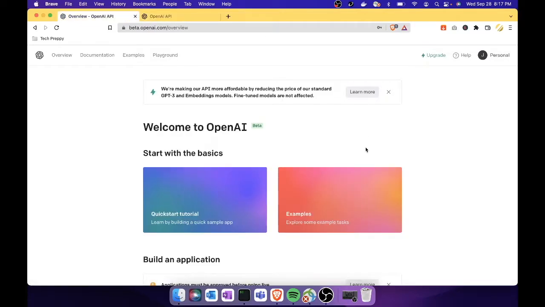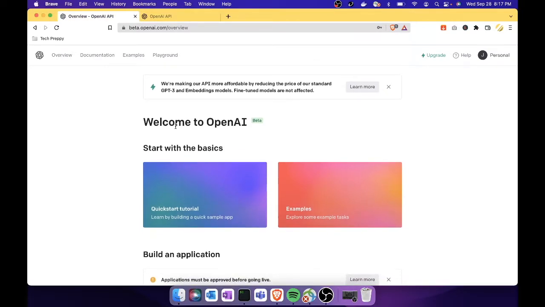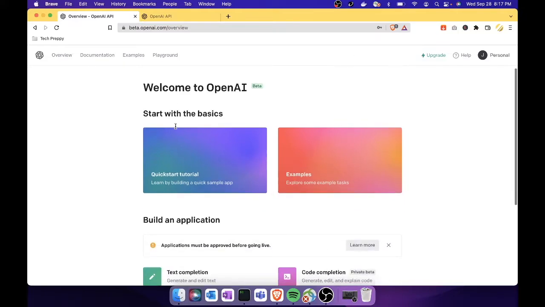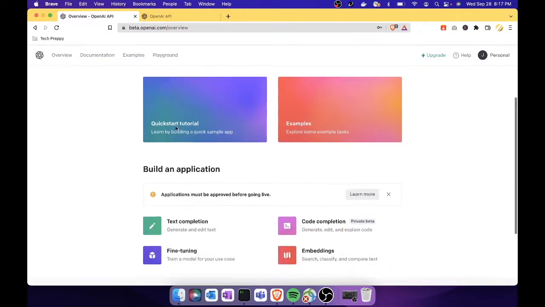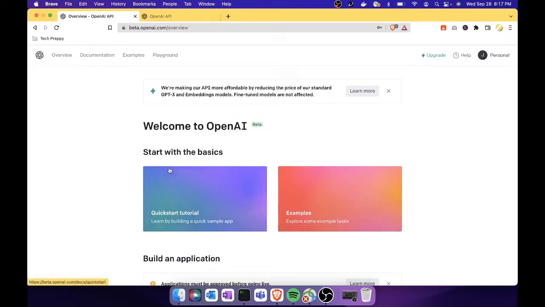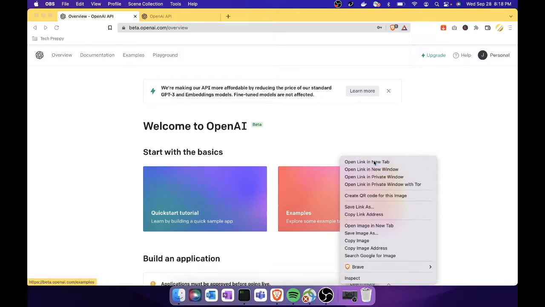So once you have successfully logged in, you will be redirected to this overview page, wherein it will guide you step by step on how to start using their sample project. So here, welcome to OpenAI. Start with basics. So you have two choices here. It's either you quick start or see some examples. So I'm interested first in the examples that we can do here using OpenAI. So let's open this one.